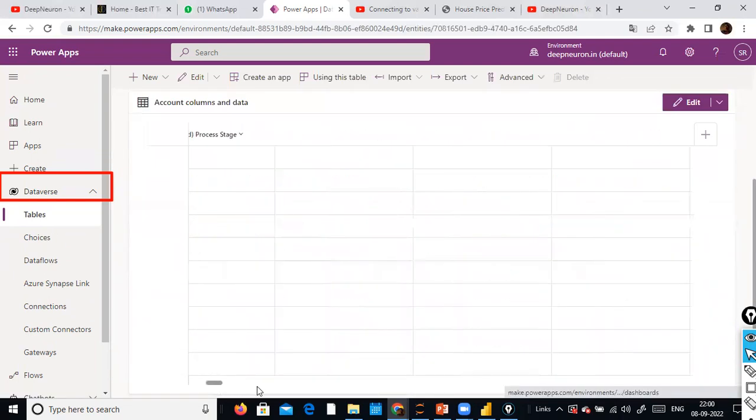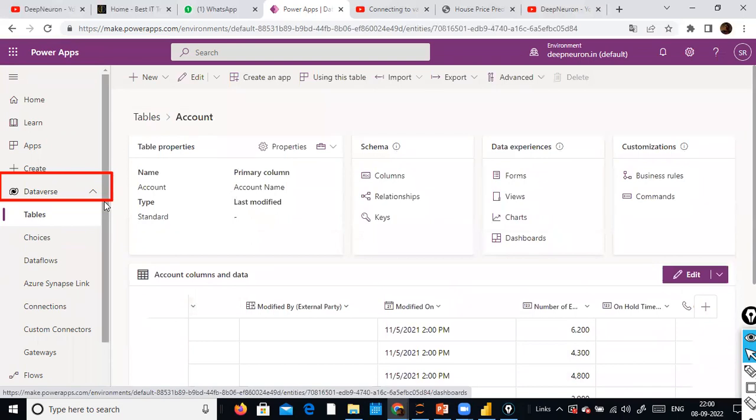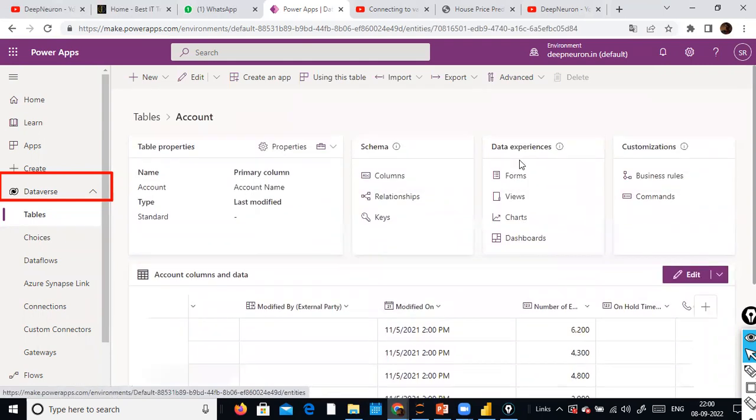Look here, you need to use the scroll bar to go towards the right side and all. Fine. So this is the one. Okay, the account table. What I do is, from my Power BI desktop, I will connect to the database and I will try to load this account table into my Power BI desktop.